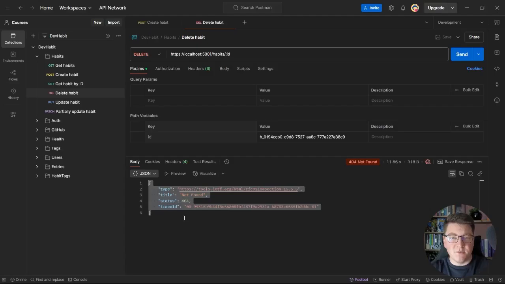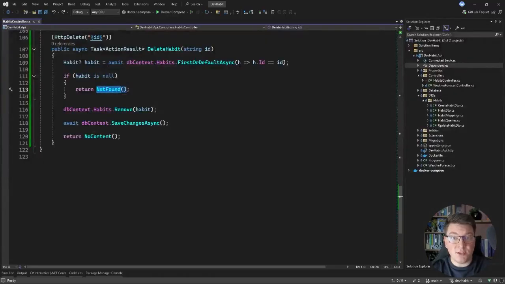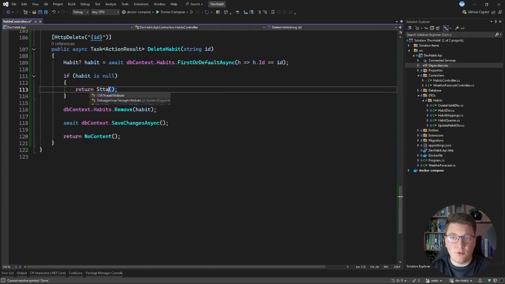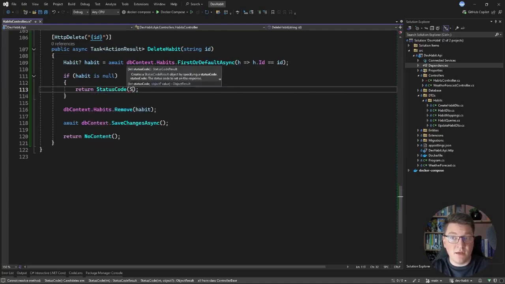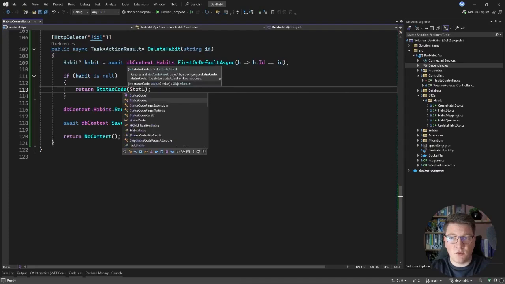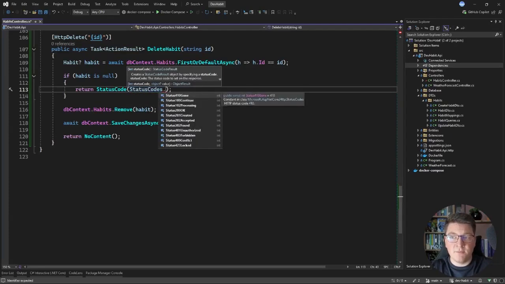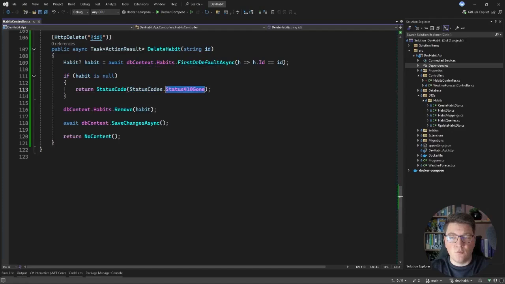Now let's get more specific. When we were talking about HTTP status codes, I said that you could consider returning 410 gone when you try to delete a resource that has already been deleted. There isn't such a method on the controller base class, so what you could do is return a status code response, and this allows you to specify a specific status code, and there's a static type that contains a set of constants where you can access the 410 gone status code.